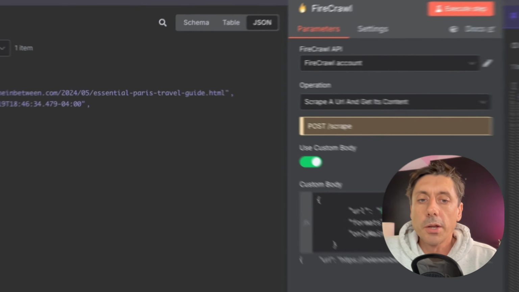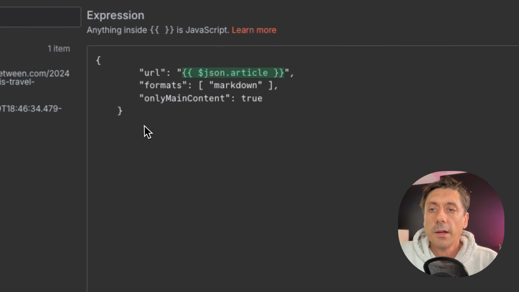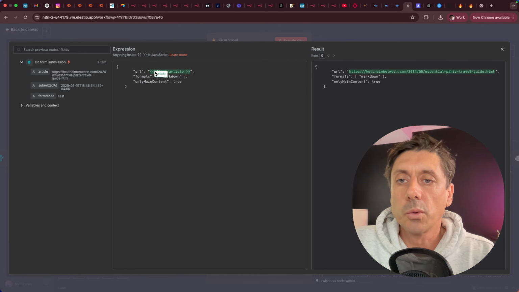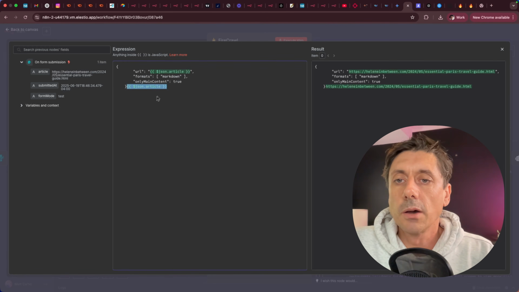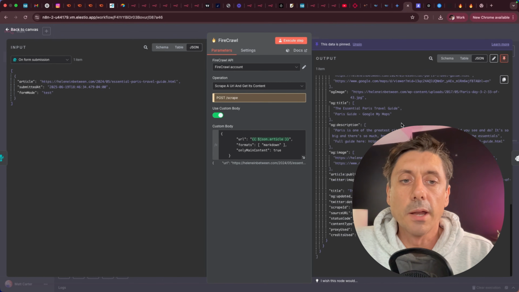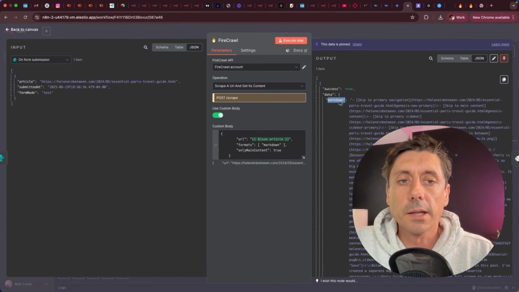In the custom body here, this is what we want to send over. It's just a really simple payload that we're sending called URL, like that, format, leave everything the same. All you need to do is map in from that form, the article that came from the actual form submission. So you grab article and you just drop it in between those quotes like that. So I let go of that, you can see it does it. I'm just going to delete that out like that. Once you do that and you put that into Firecrawl, it will scrape it and then it will spit out the website on the right-hand side, the content that you need in markdown format.